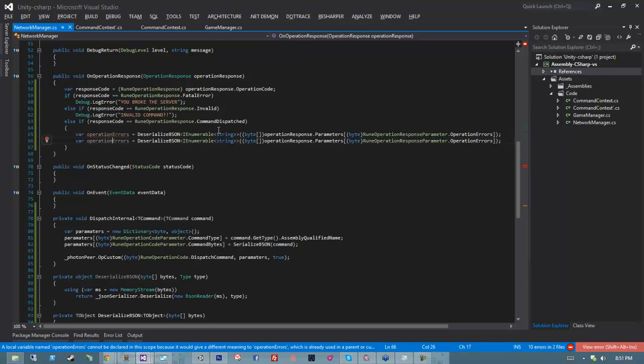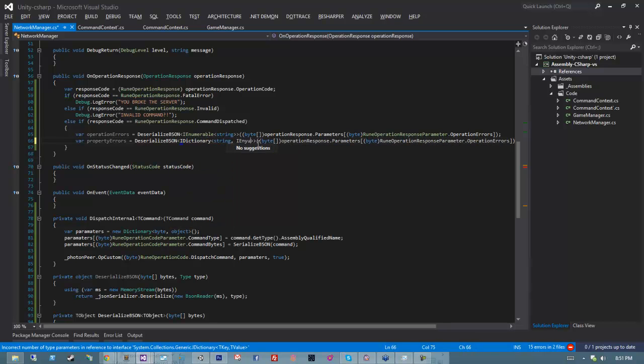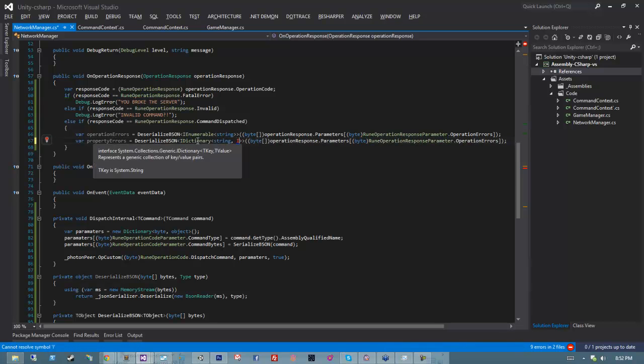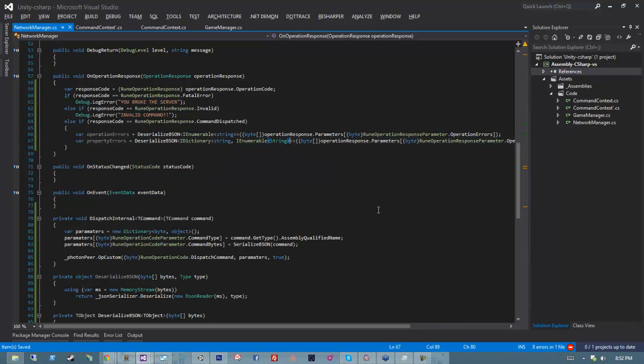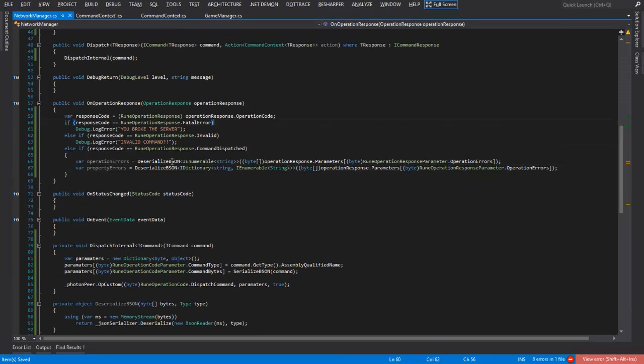And then we have our property errors, which will be a deserialization of an IDictionary of type string and IEnumerable of type string, and, oh, I need to import IDictionary, don't I? IEnumerable, do I? Did I? Why? Huh, I don't know. I think ReSharper is starting to get really annoyed at me and messing up. So now I have my operation errors and my property errors.